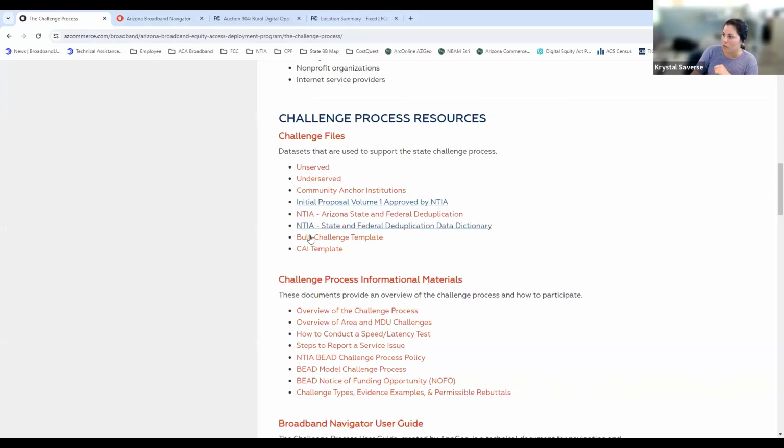In here, under the challenge process resources, there's a CAI template. This template is the same template that NTIA uses when they asked our office to collect CAIs. So in here are a number of fields where we need information. So you can start collecting this information for the CAI to help your challenge. The most important fields in here are going to be the street address. If there is no street address, you could just use latitude and longitude. It does not have to have an address.